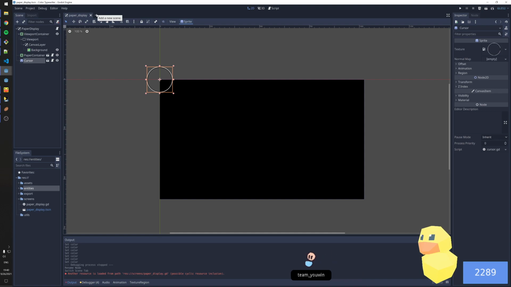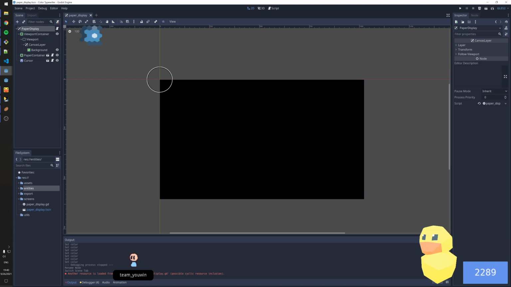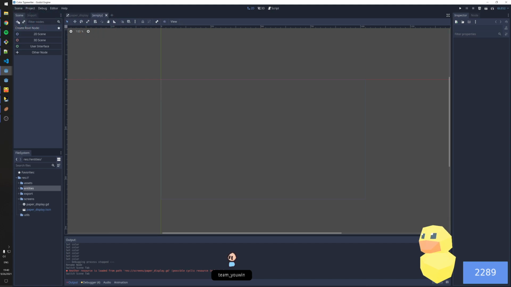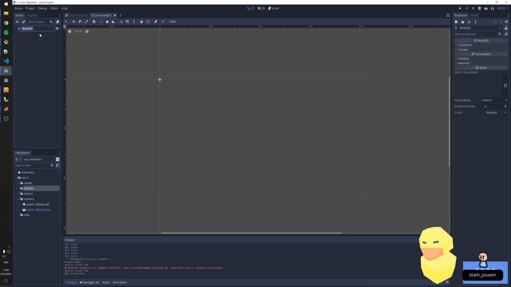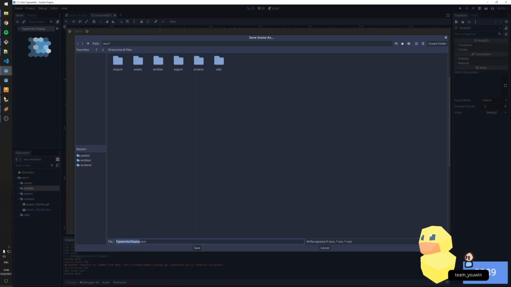Okay. And now for the main view. You can either have your paper display as your main view, or you can have a typewriter view. So let's make a, I guess it would be a Node2D, with a camera? Yeah. I guess that would be easier to manipulate. Yeah, okay, so let's make it a Node2D. And this will be a typewriter display. One of these, typewriter. Okay, good.